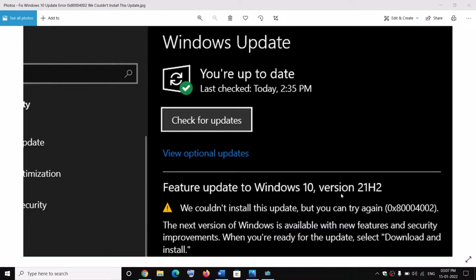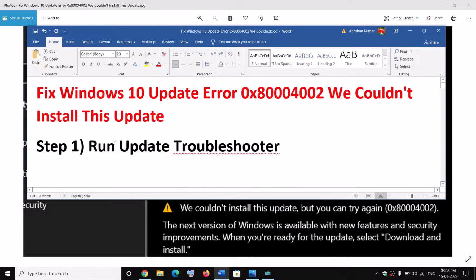Today in this video I'm going to show you how to fix Windows 10 update error 0x80004002. So if you're receiving this error code when updating your Windows 10, then please follow the steps shown in this video. Now the first step is to run update troubleshooter.